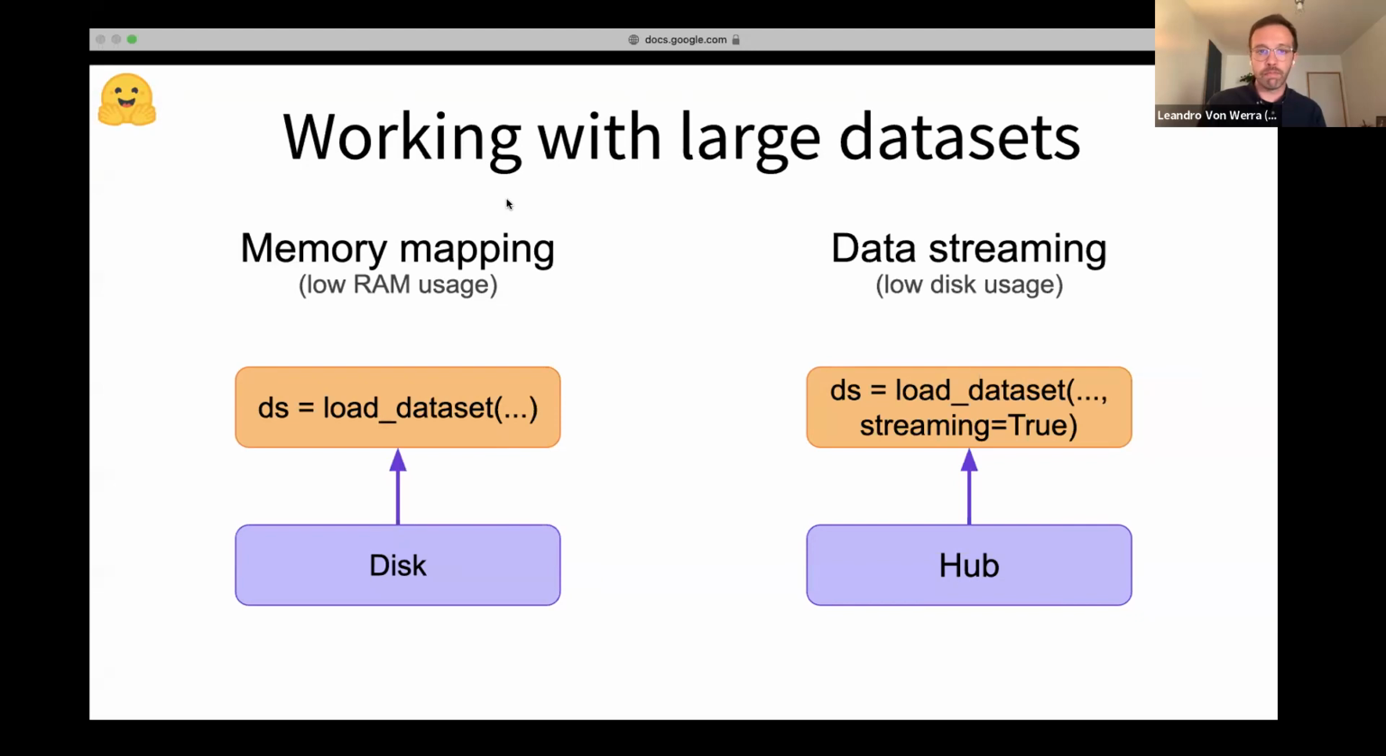And in the pre-training chapter, we use both these features to pre-train the language model. And so you don't need any disk and you don't need much RAM, and you can train a language model on a few terabytes big dataset.